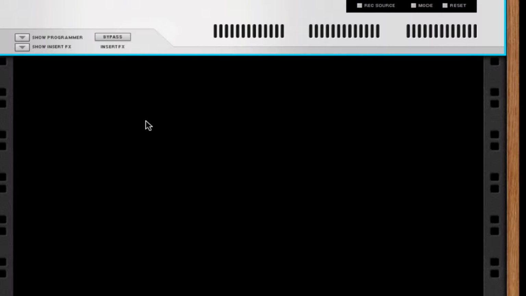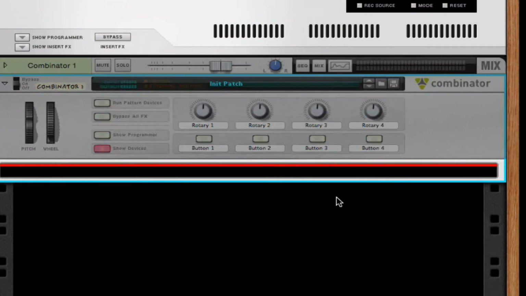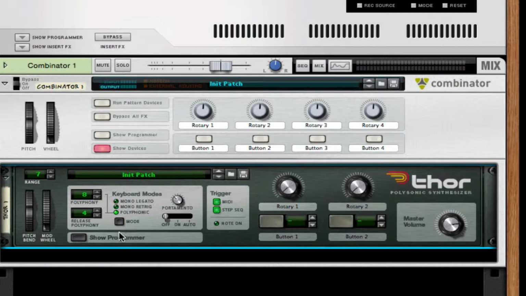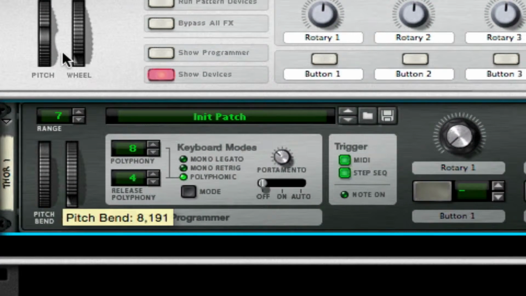Okay, so in order to create the Wobblet bass, we need a blank instance of our combinator and a blank instance of Thor. The first thing I'm going to modify on Thor is to change the range. Now watch what happens when I change the range and use the pitch bend on this sound. It goes up pretty high, but watch what happens when I take this to 24 and then pitch it up. You have a higher octave range when you use the pitch wheel and the range. The mod wheel can be done the same way.